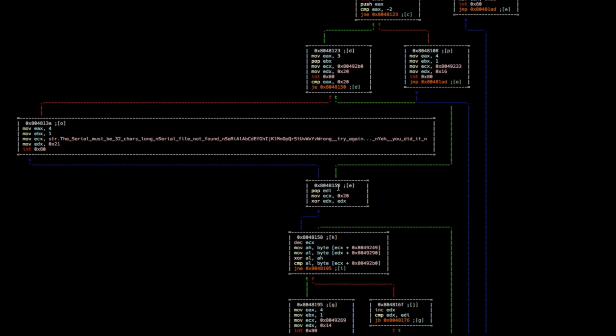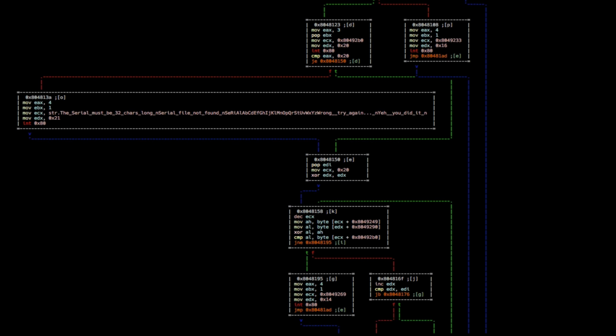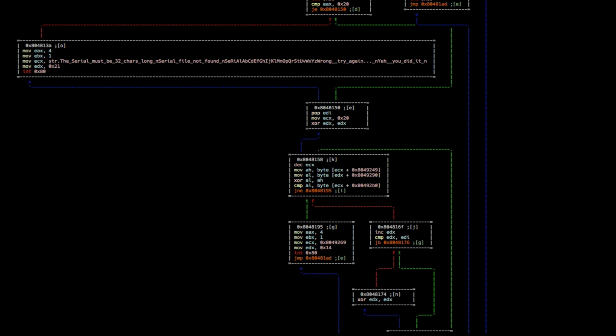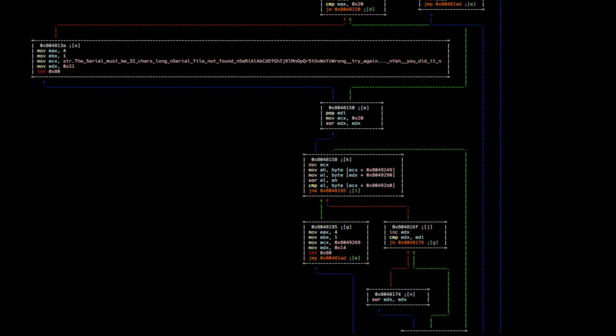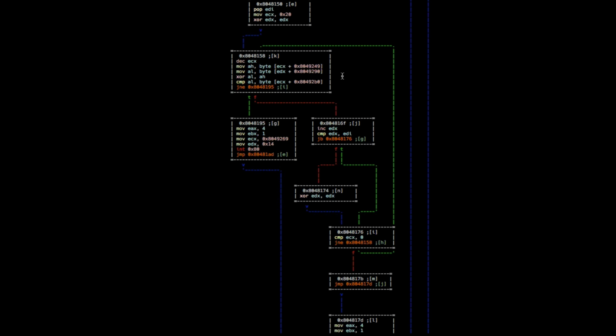we basically end up in the same place, but the difference is that we're not going to enter this loop here. As you can see, this green line here is what you will recognize as a loop. Because we're initializing ECX to 0x20, we're going to be iterating backwards over the serial string, and then EDX is going to be zeroed out here, because as we can see later, it's going to be incremented and iterate over something else.